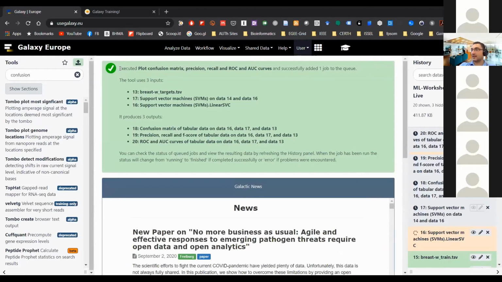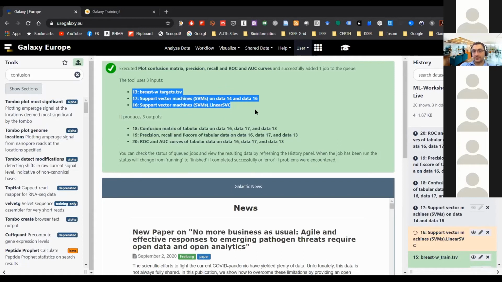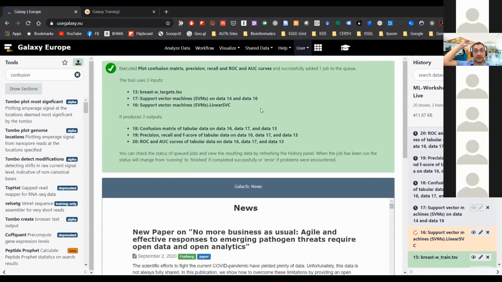The interesting part that I haven't mentioned so far is when I submit execute, it also produces information about what's going to happen. First of all, it says what's going to be used as input, which we already have specified, but it also prints it back for us to check against. And it produces a few outputs: a confusion matrix as the first output, the precision, recall and F score for that, and finally the ROC and AUC curves as the third output.